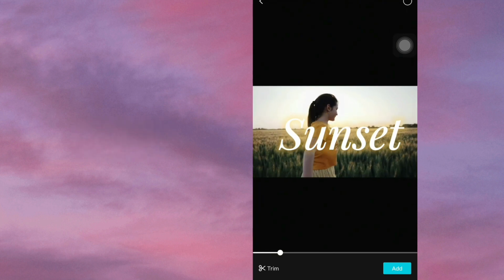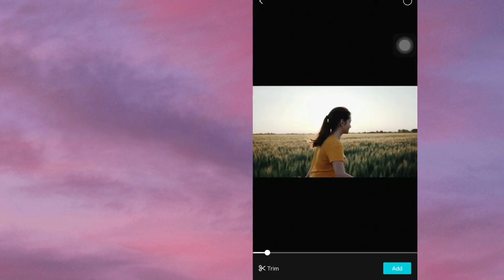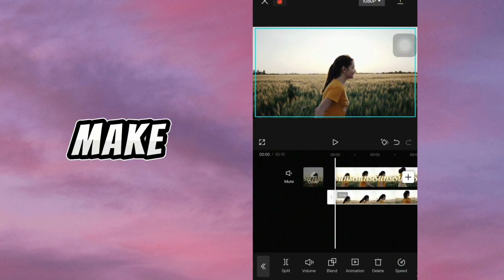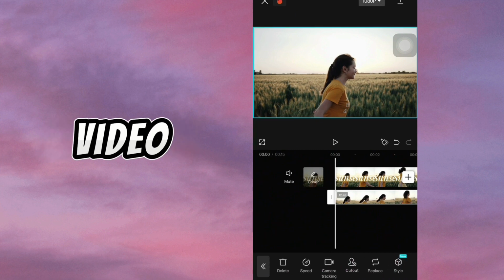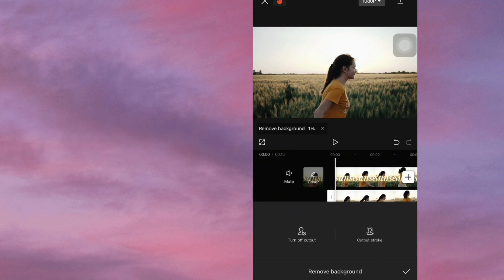Add the video that you edited. Go to overlay, add overlay. Add the video without the text. Make it as big as the original video. And then go to cutout. Choose remove background. And then wait for the background to be removed.